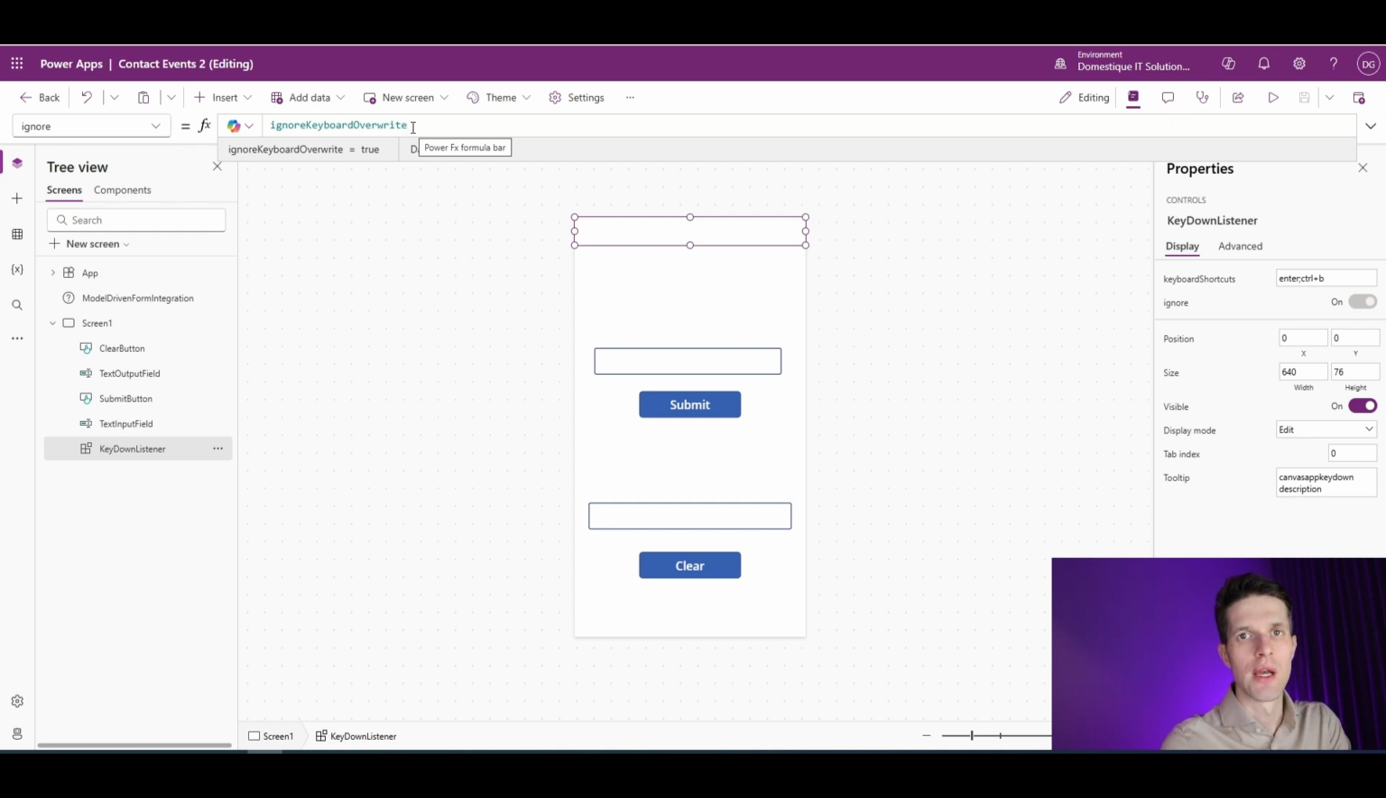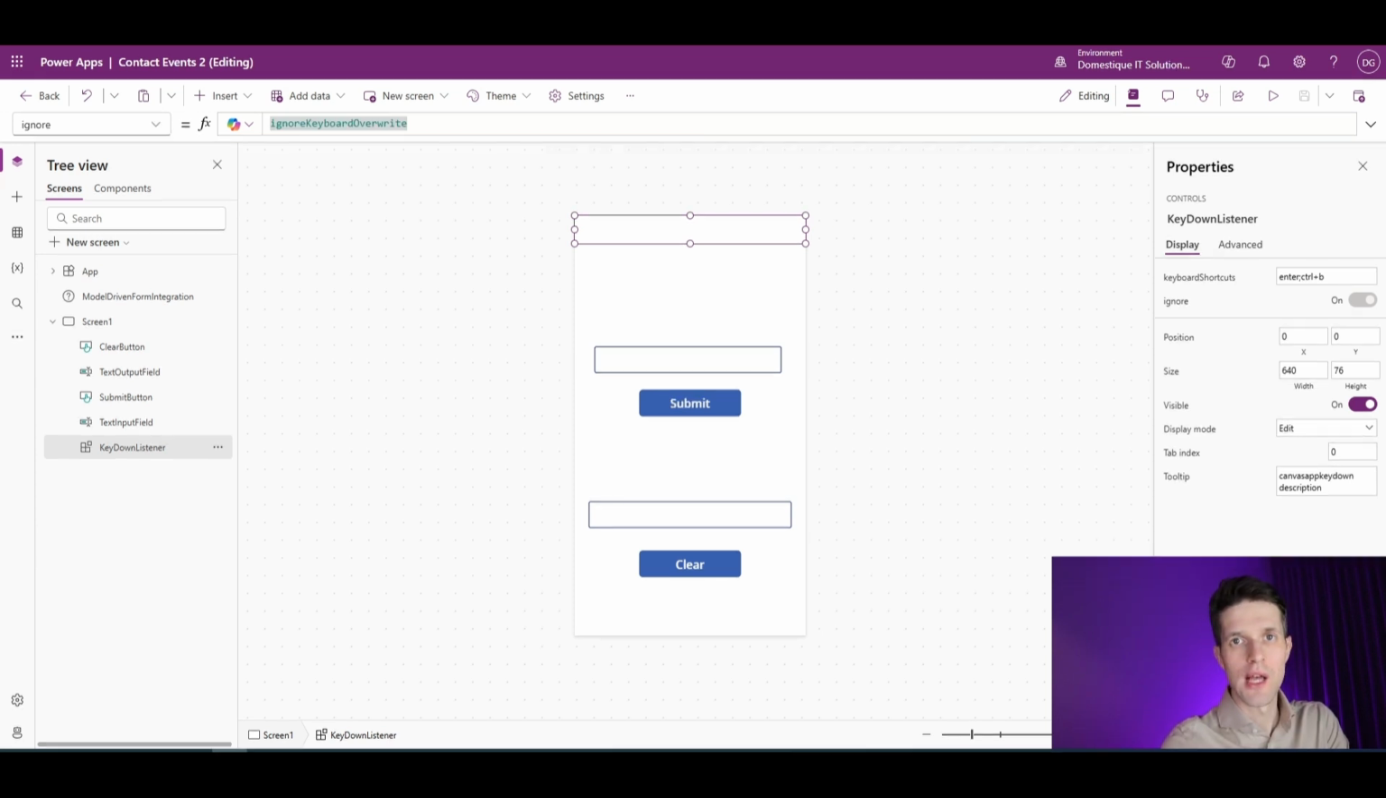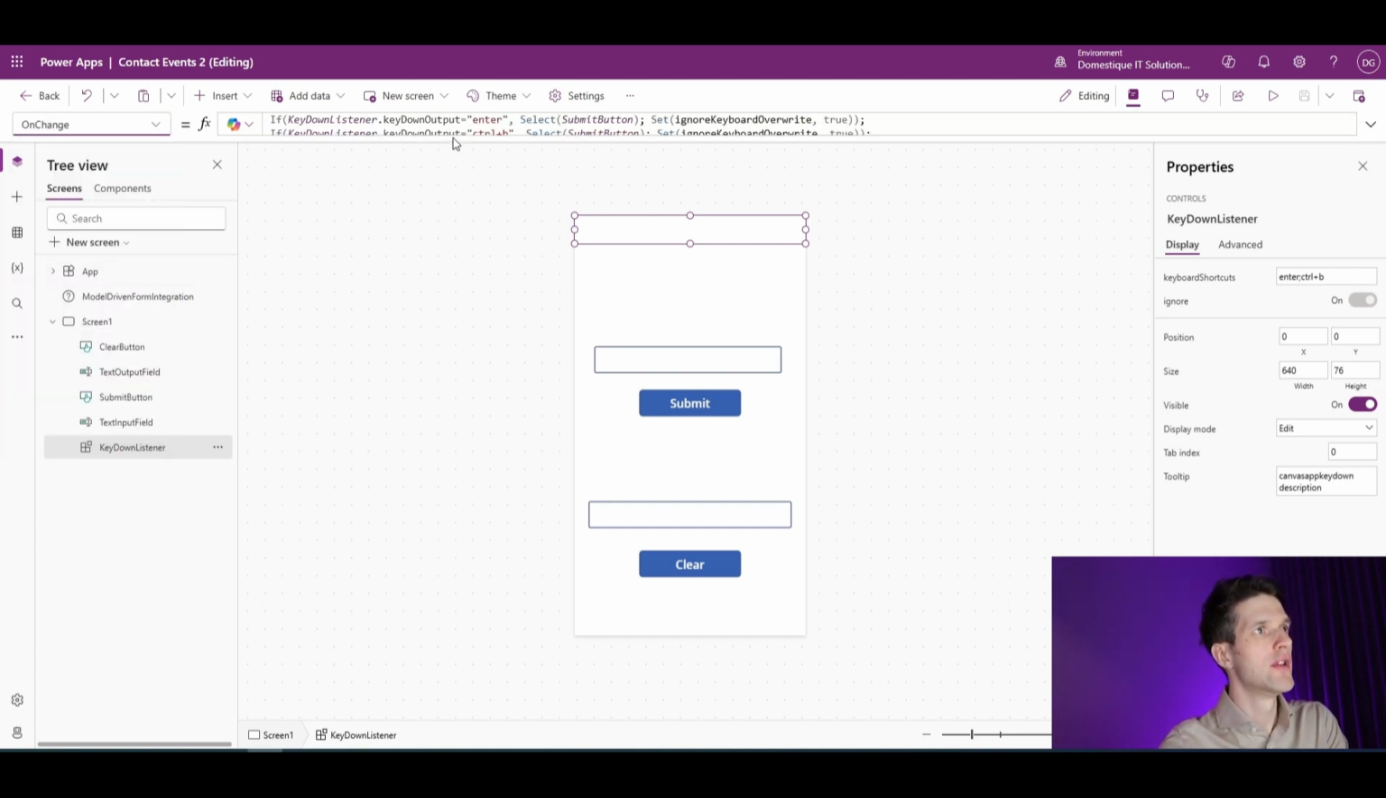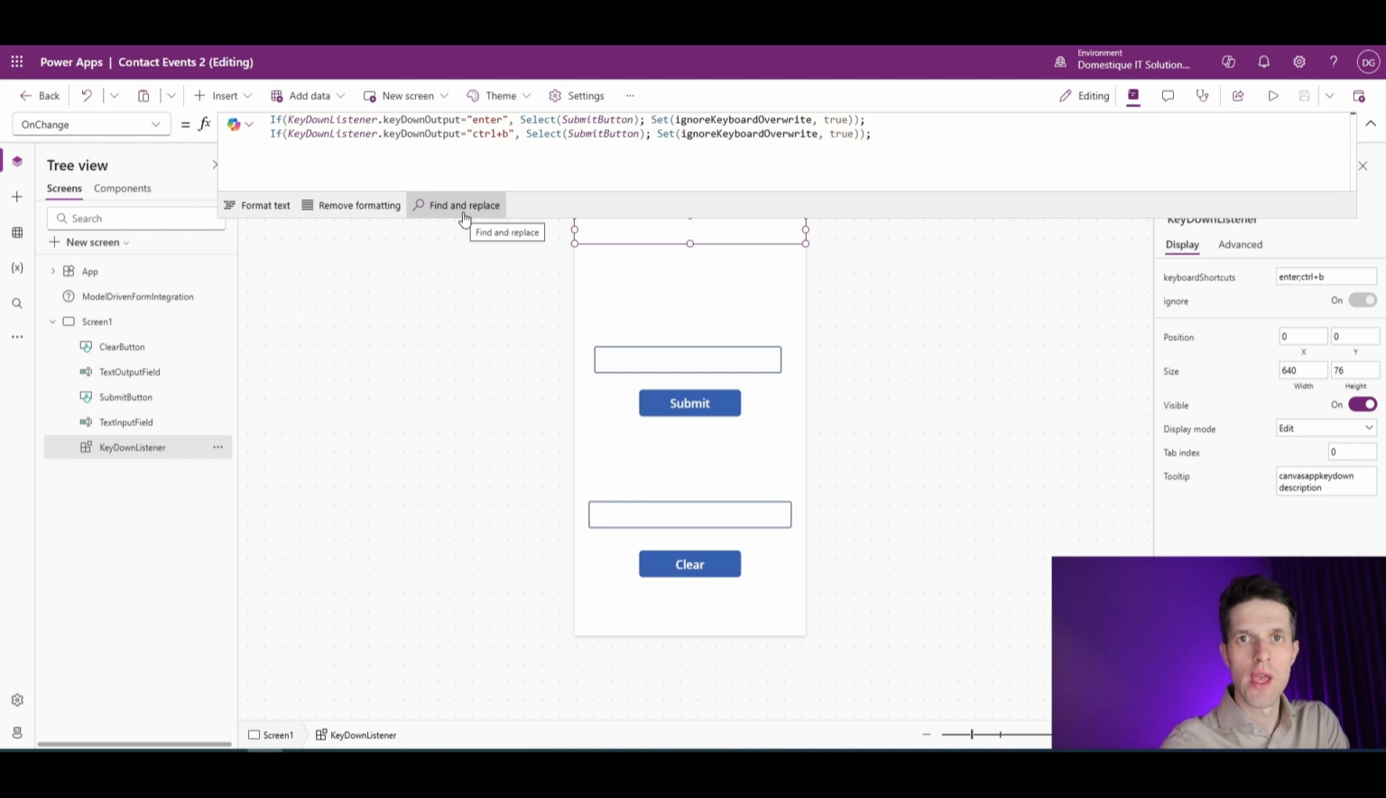For instance, you could have a situation where you would want to use Ctrl+C and Ctrl+V in some different place of your application, but in a certain field, you would want to override these values with your custom logic. Therefore, we have this ignore value that we can pass as true, and then the PCF control will just not work.